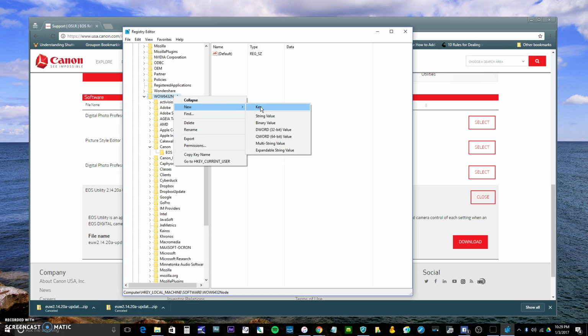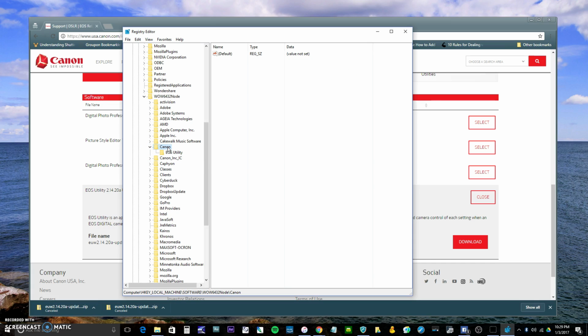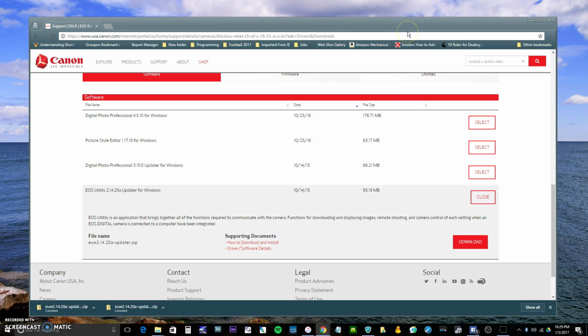Once it creates a key, you want to rename the key or the folder, as it'll appear over here as a folder icon. Name it Canon. Similarly, on the Canon folder, after you've created it and renamed it, you'll right-click Canon, click New, click Key, and you'll create a folder called EOS Utility. Now you can close the registry editor.